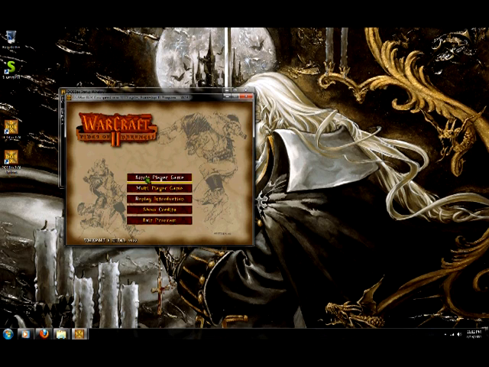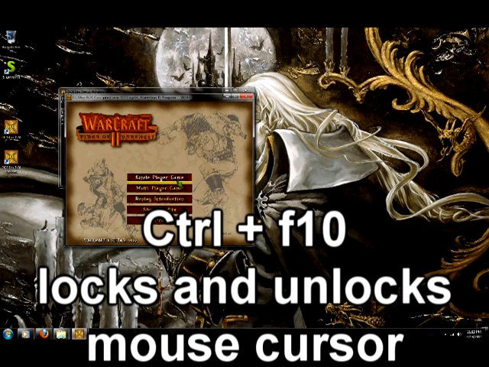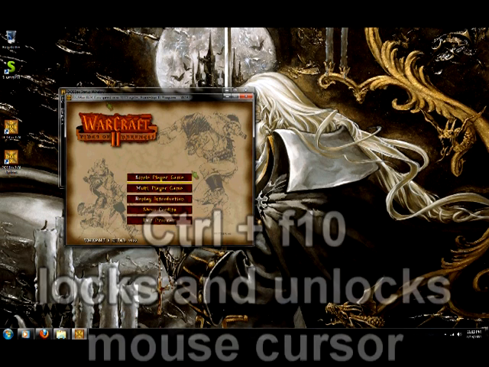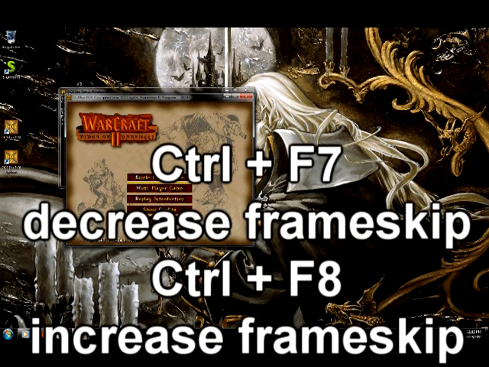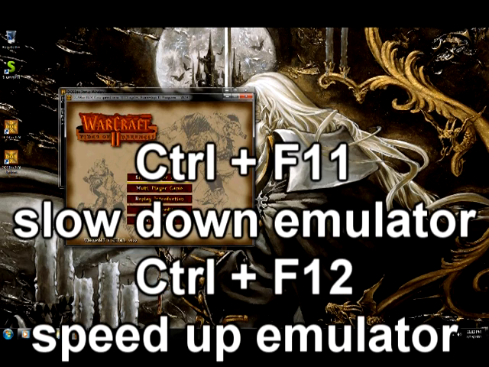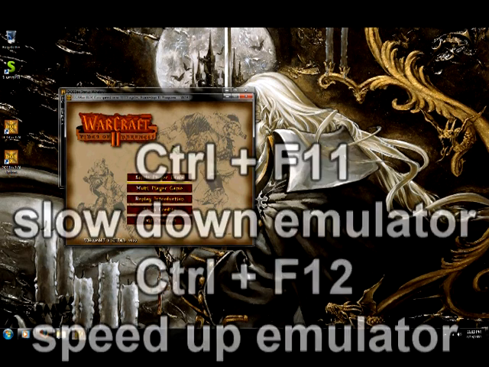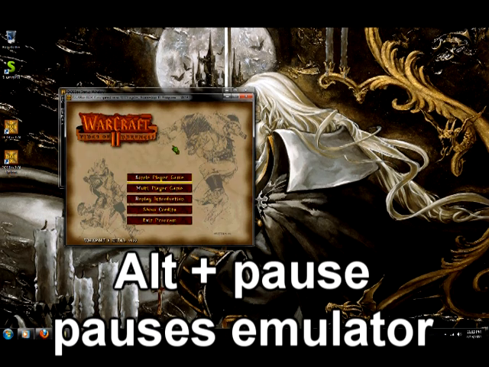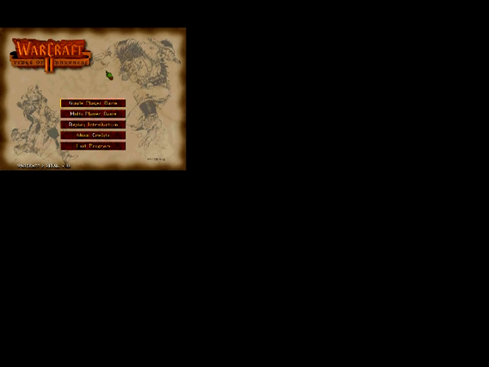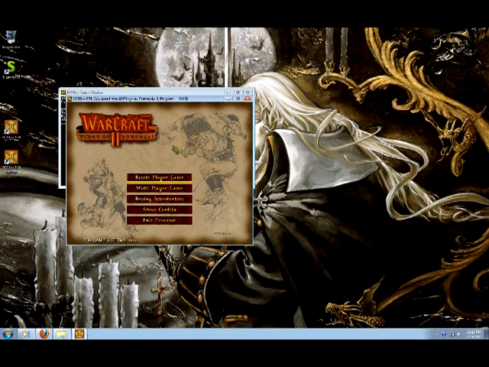Alright, so escape through, get your game. At this point, it's good to learn some tricks. First off, I can't bring my cursor out of the box. If you hit Ctrl F10, it unlocks it. When you click back on the screen, it brings it back into here. Also, if you're having issues with it being too slow or too fast, you can decrease and increase the frame skip by doing Ctrl F7 and F8. Also, F11 and F12 speed up and slow down the emulator. Alt Enter makes it full screen, while Alt Pause pauses the emulator. Full screen kind of looks goofy for some reason when I'm recording, so I'm going to keep it in a box and a window. And there you are.